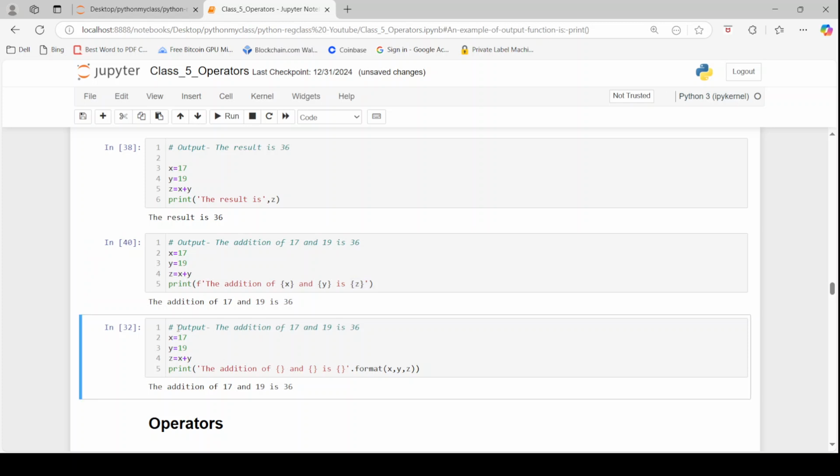And then another format is also the dot format function. The same thing, the addition of 17 and 19 is 36. X is equals to 17, y is equals to 19, z is equals to x plus y. And here use the print function. And inside the print function, what you give here is you give the quotes. You give the quotes here, quotes end. The addition of, then here you give blank curly brace, and again blank curly brace is blank curly brace. The quote ends here.